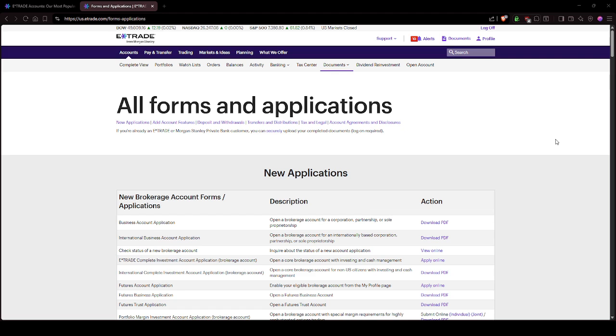Welcome to this tutorial on how to open an ETRADE trust account. Opening a trust account can be a simple and straightforward process if you follow the right steps.